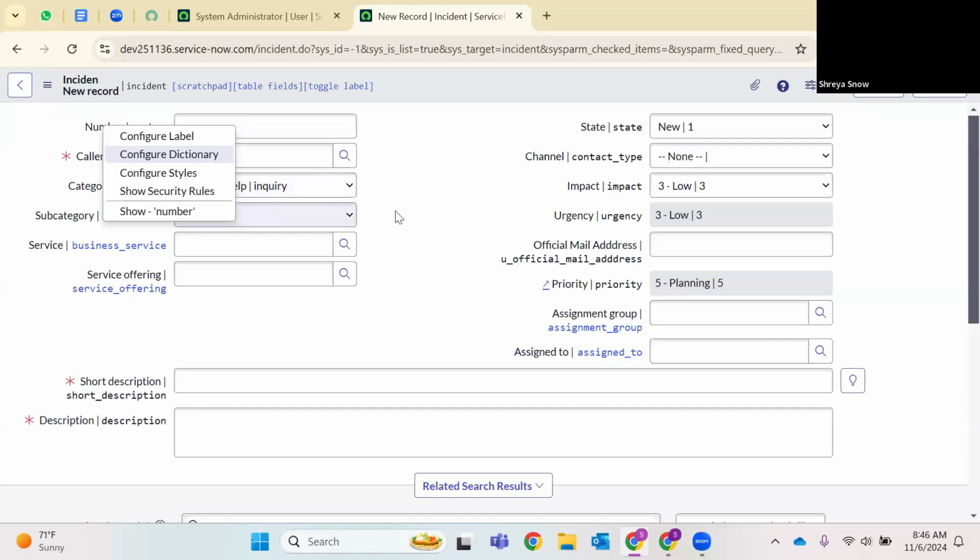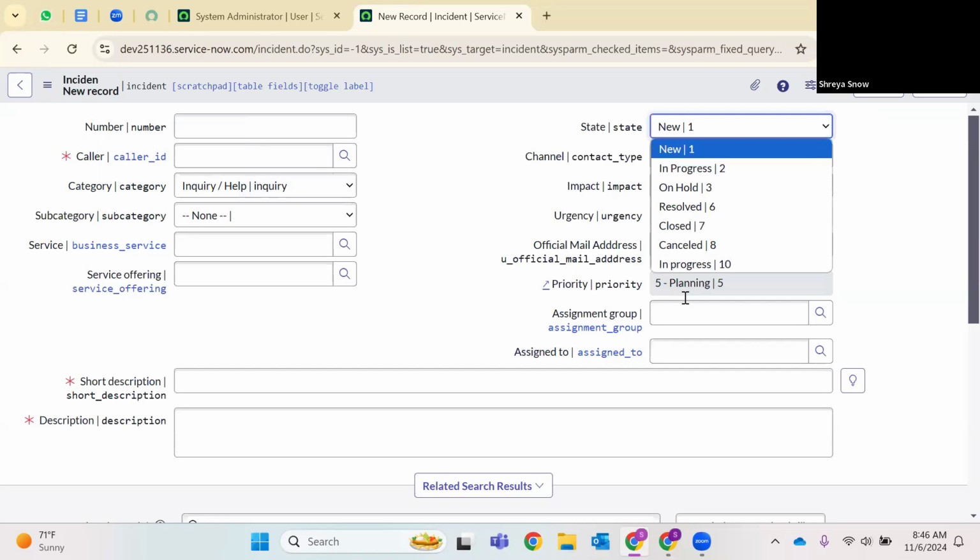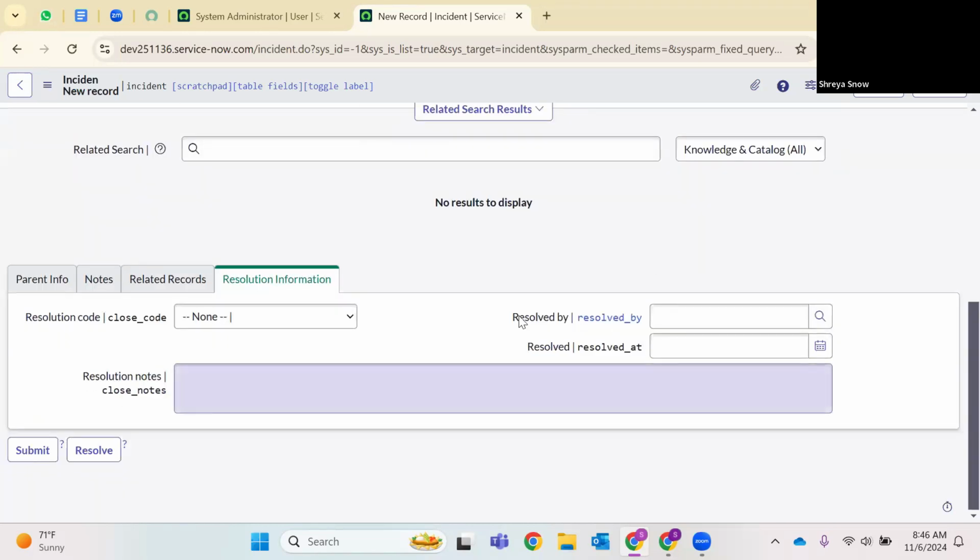Okay, and coming to development, as I told you, how this category and subcategory are created, how we have this impact and urgency set priority. That is development work here. How the state will move from new to in progress once it has been assigned. How if I set it to on hold, the SLA will be held.